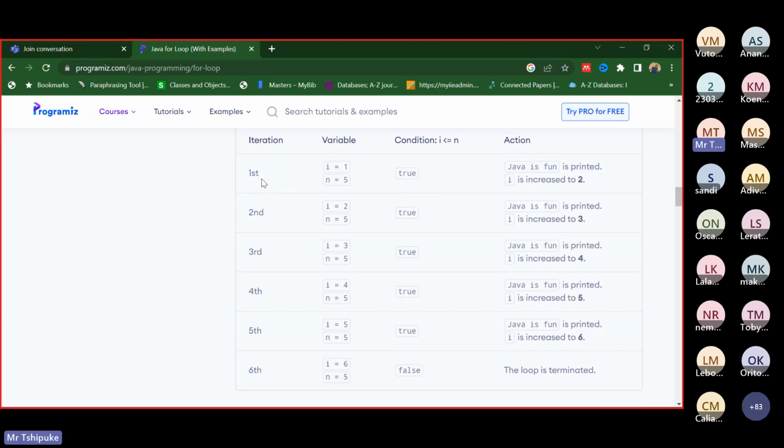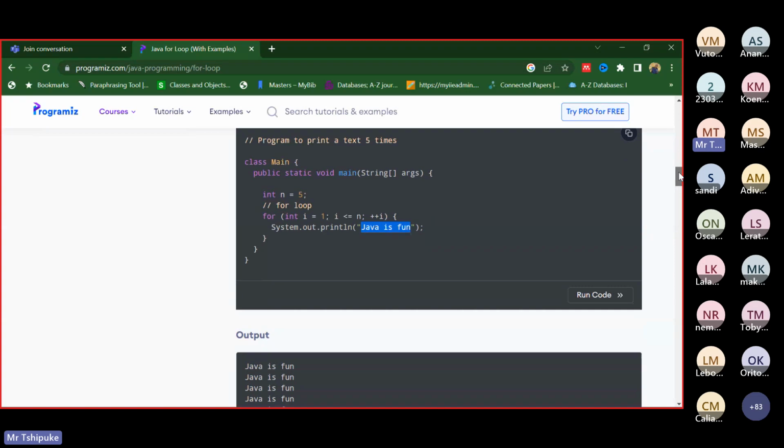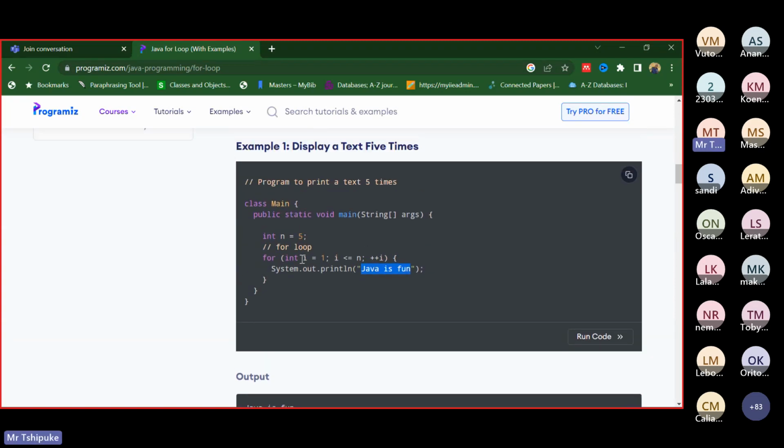Now, the first iteration that is going to happen, you're going to have your variable as what? I is equal to what? To 1. Let's go back to our loop. I is equal to what? To 1. Then it comes to the expression now. It checks, it compares. Is I less than n? Is it true or false? It will be true. Why is it true? Because I is 1 and 1 is less than 5.